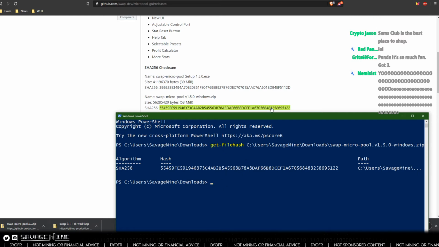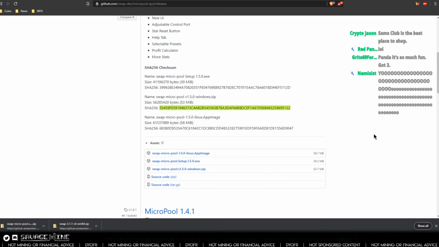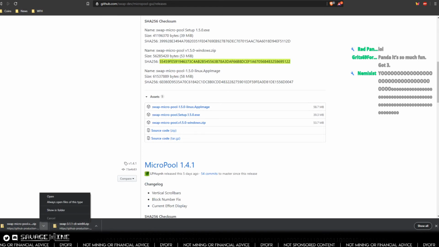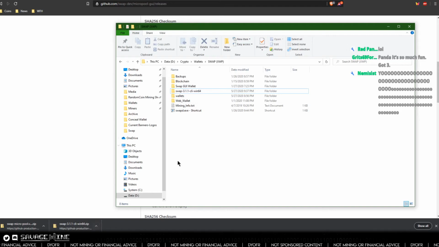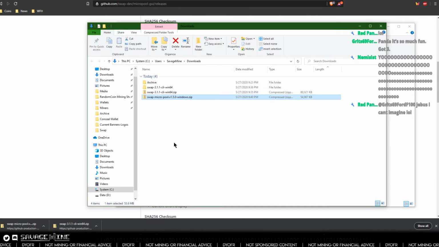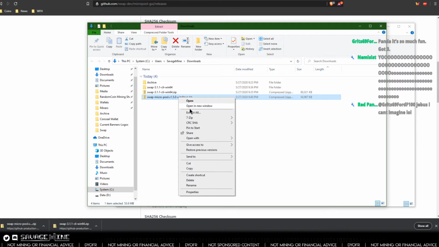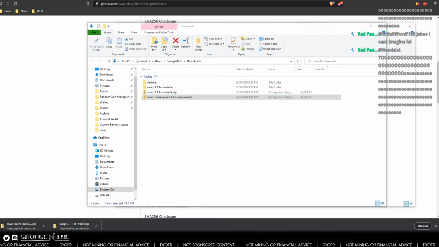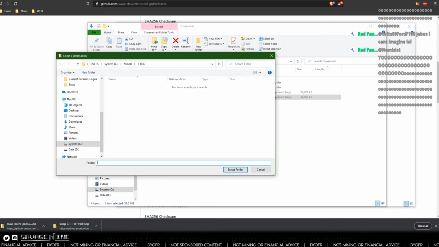Looks good to me. I think we're going to call it good, so we'll close this. Close PowerShell, and pretty confident now. Our confidence is built up that we do have a valid file, and we're not going to download some type of malicious software, right? So swap Micropool version 1.5.0. We'll go ahead and extract this.